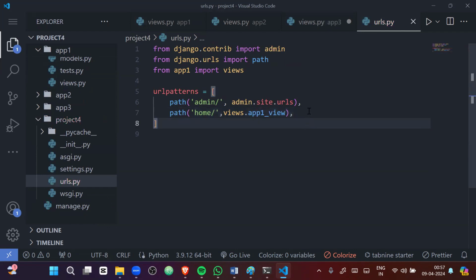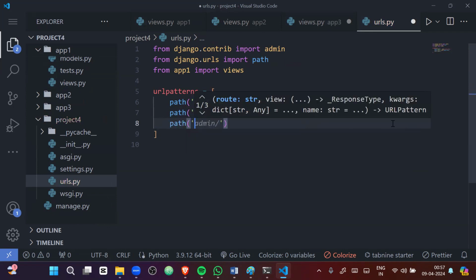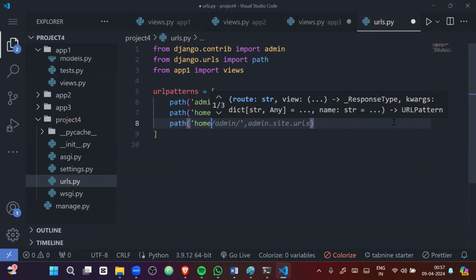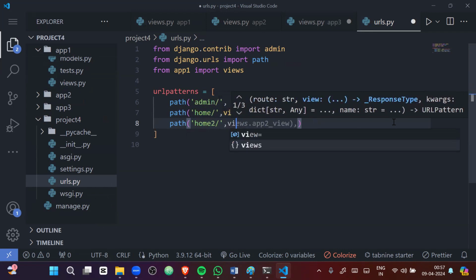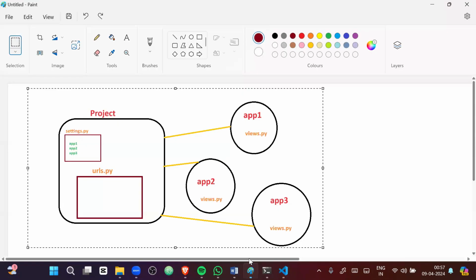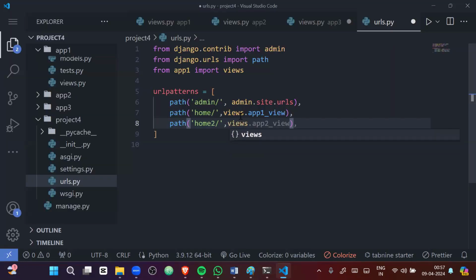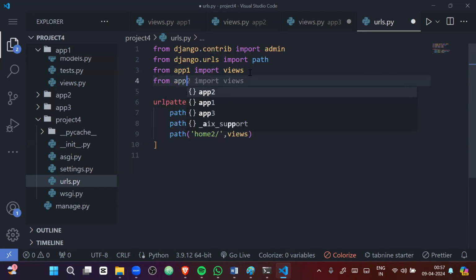Now you have to observe one more thing. For example, I'm writing here path, and I'm saying home2 slash. Now which view do I want to import? I want to import the second application's view. So what will I write? I will write here views, but this views is already available from F1. So we will write here from F2 import views.